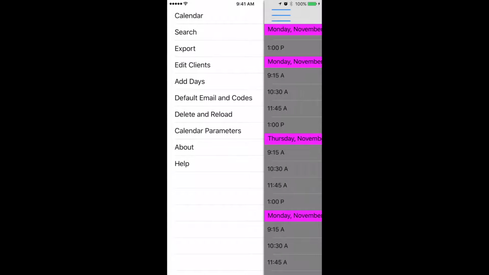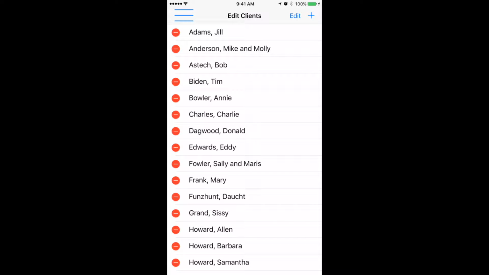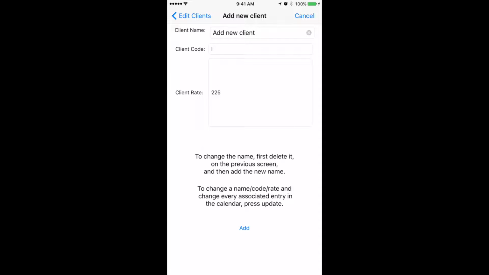Next, we're going to go take a look at Edit Clients. Edit Clients is a list of all the clients that you've added to the system. If you wanted to delete one, you click on Edit, and then you've got the Delete option. Or you could click on the plus sign, and you would have an Add option where you could add a new client, set the code to either I or C, and set their standard rate per session to whatever amount you would like.